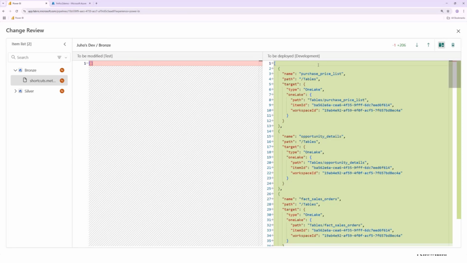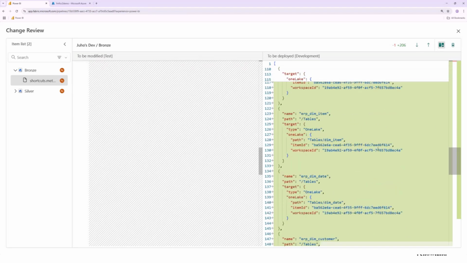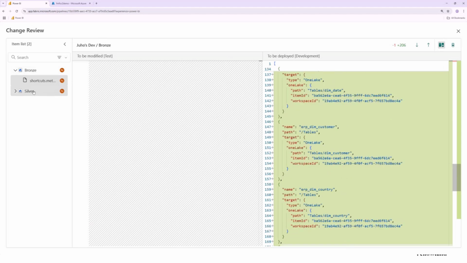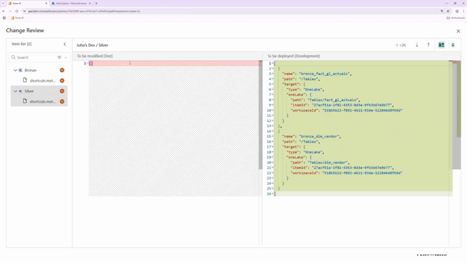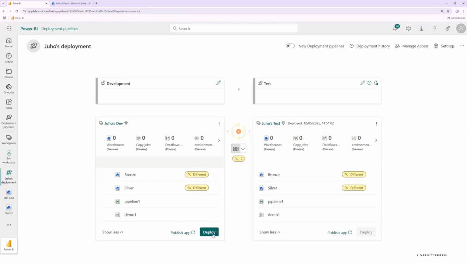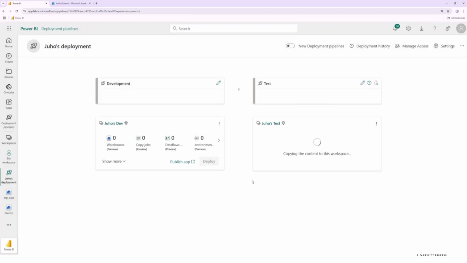And this now has all the shortcuts that I have in my Franz lakehouse. And as you can see, there are quite many. And then what I also have here is something within the silver. So with this, what should happen now is that the silver ones are pointing to the bronze ones, so they should change their source because they are within the same workspace. But let's just deploy that and hope everything works.